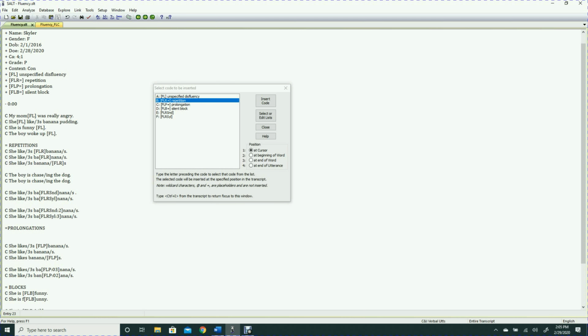Our next example is adding the number of repetitions. I'm going to insert the code here, do repetition, and then put a 4 here. What this means is that the initial sound on the word boy was repeated 4 times. If I insert that code at the end of the word, it means that the word was repeated. So maybe they said boy twice. So we're going to do a count. That's another level of coding if you want to include the number of repetitions.